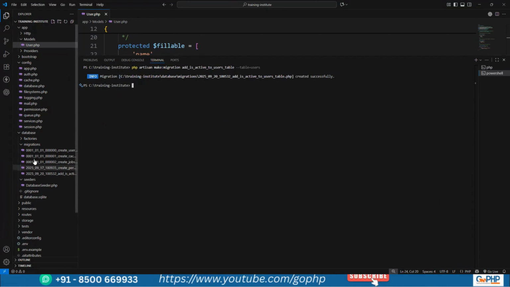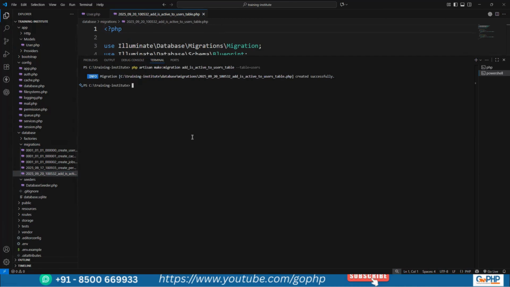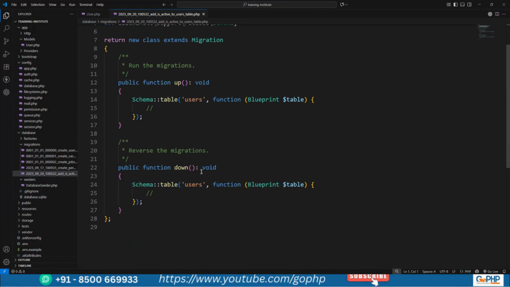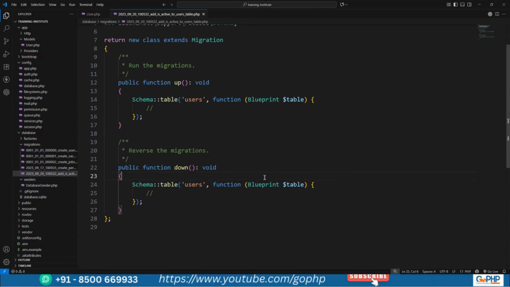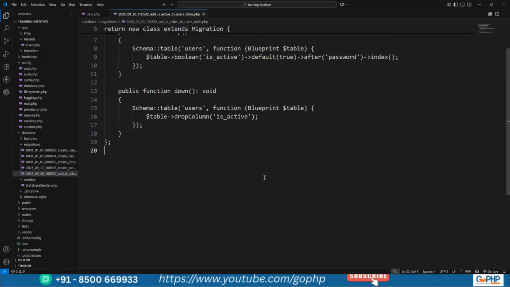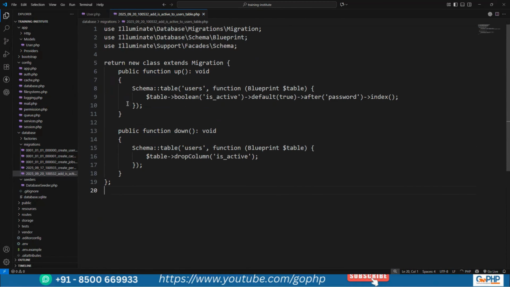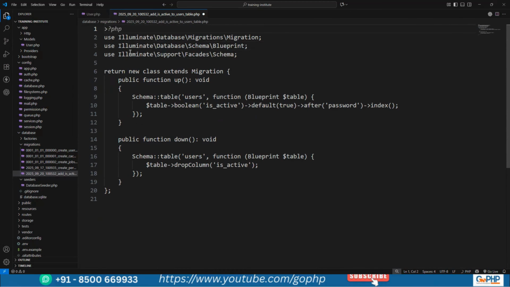Where can we see the migration file? In the database folder, we have migrations. Here we will see the file. This is the code they have given. Now you can copy this code and paste it into that file. Just adding the code. What is the column? Oh, the PHP tag is missing. Go to the top and add the PHP tag. Right, now we have added a column.